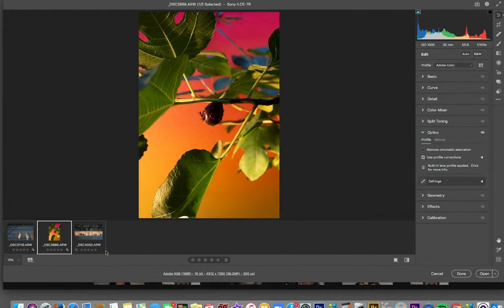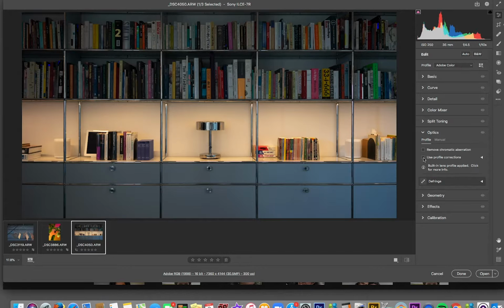So I'm going to continue that, and I'm going to use profile corrections on the 3 images that I have here. In this one, you could really see that there's a difference, especially in this corner. I have some darkness in the corners. Once you use profile corrections, you can see how much more even my image becomes.